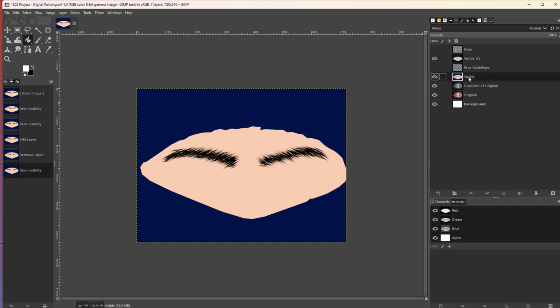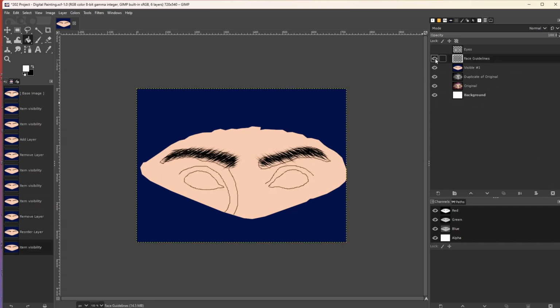Okay. Oh, there's another one down here too. So I can take this one, it's pretty much the same as the other one, and delete that one as well. Okay, so now I have the face guidelines still, so I don't lose those. I'll need those. And I still have the eyeballs there too. Okay, so you can simplify your layers just by merging some of them together.